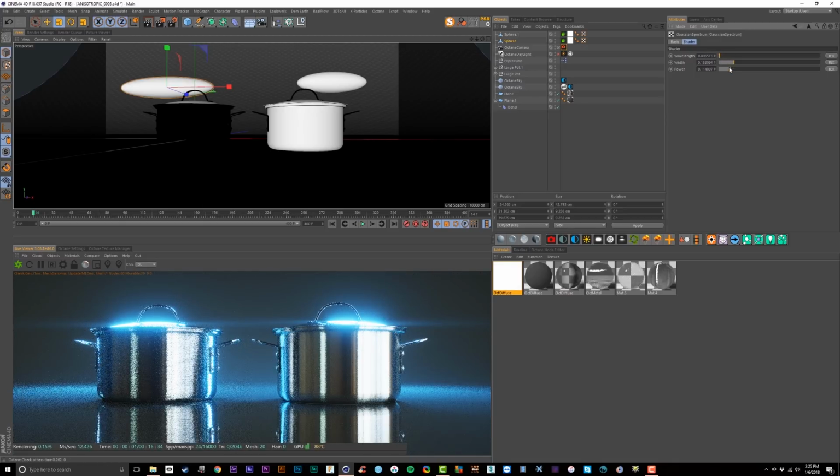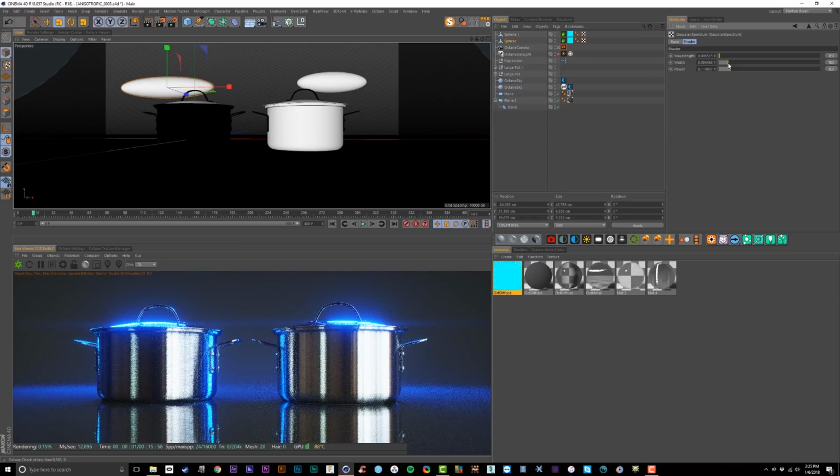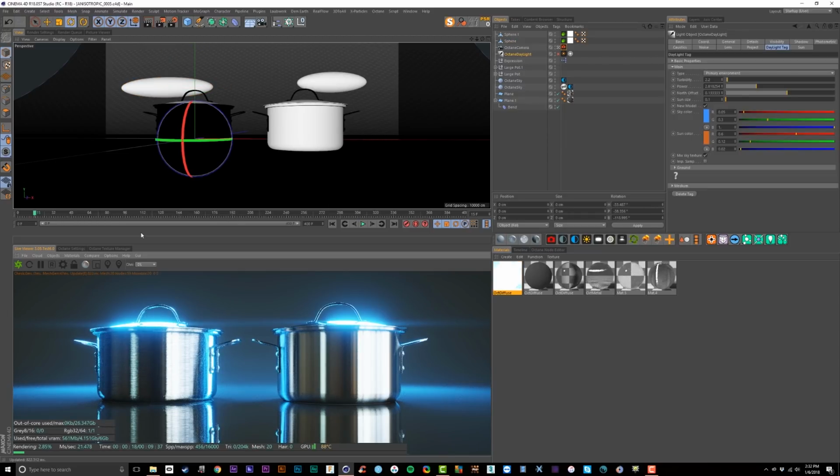I'm liking that a bit more. We can really get these crazy neon colors this way. But I think I'm going to stick with the blue. Sci-fi pots.